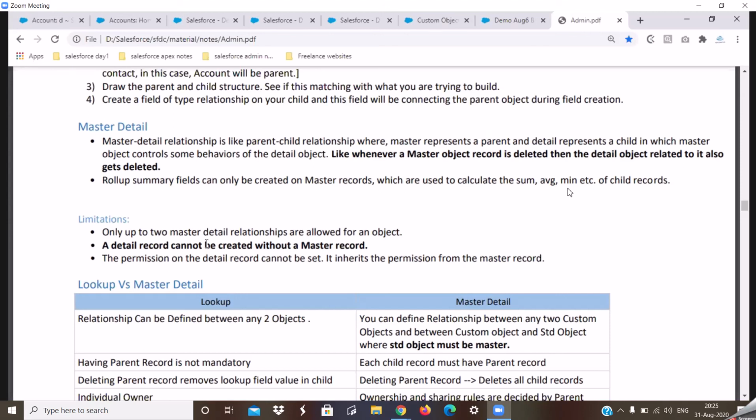A detail record cannot be created without your master detail relationship, which we have already covered, but this is one of the important points. And just by decoding this statement, you'll also get to know that this point is also valid. You cannot create a child without populating your parent field value. So you can remember this, or you can think of the other point which says you cannot create your child without populating your master detail field value, because it's a mandatory field.